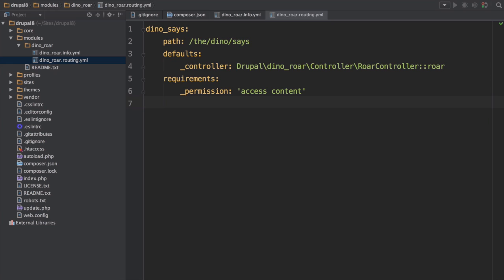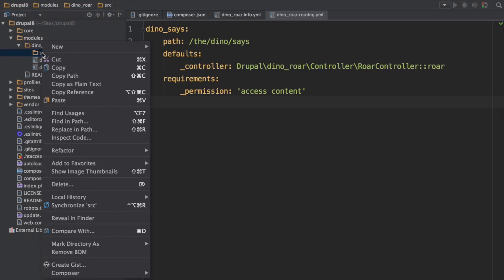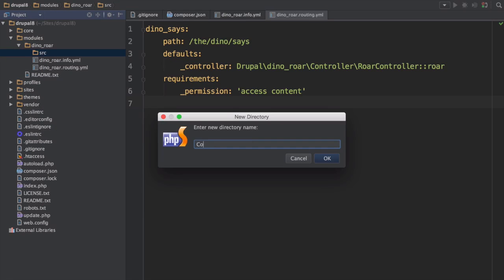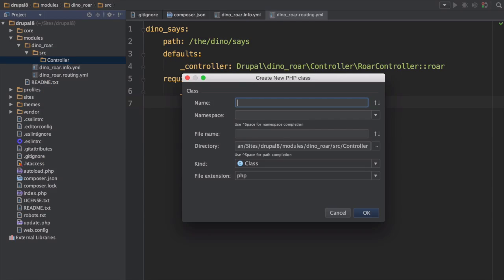For step two, we need to create the controller, the function that will actually build the page. Inside of the dino_roar module, create an src directory and then a controller directory inside of that. Finally, add a new PHP class called RoarController.